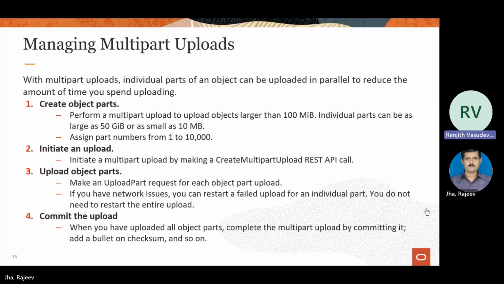Yeah, but it's not available for all the storage. Just focus on object storage, what we are talking about. Don't mix everything together. Multi-part upload is available with object storage. With multi-part upload, individual parts of the object can be uploaded in parallel to reduce the amount of time you spend uploading. Each part can be up to 50 GB max, and you can use 1 to 10,000 parts for one file. So you can create the object parts as per your business need.